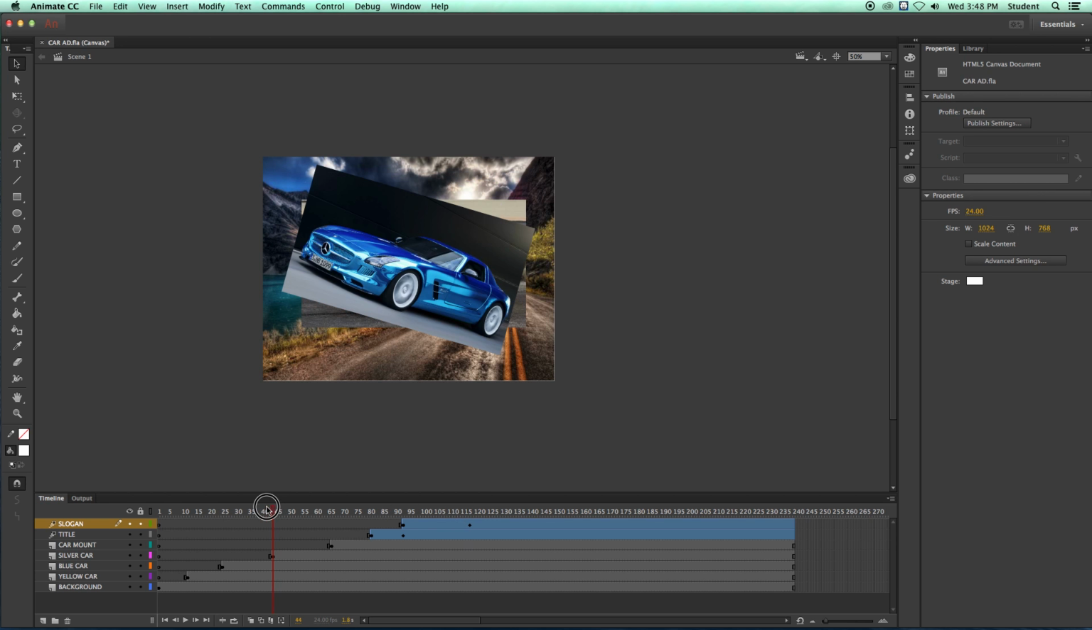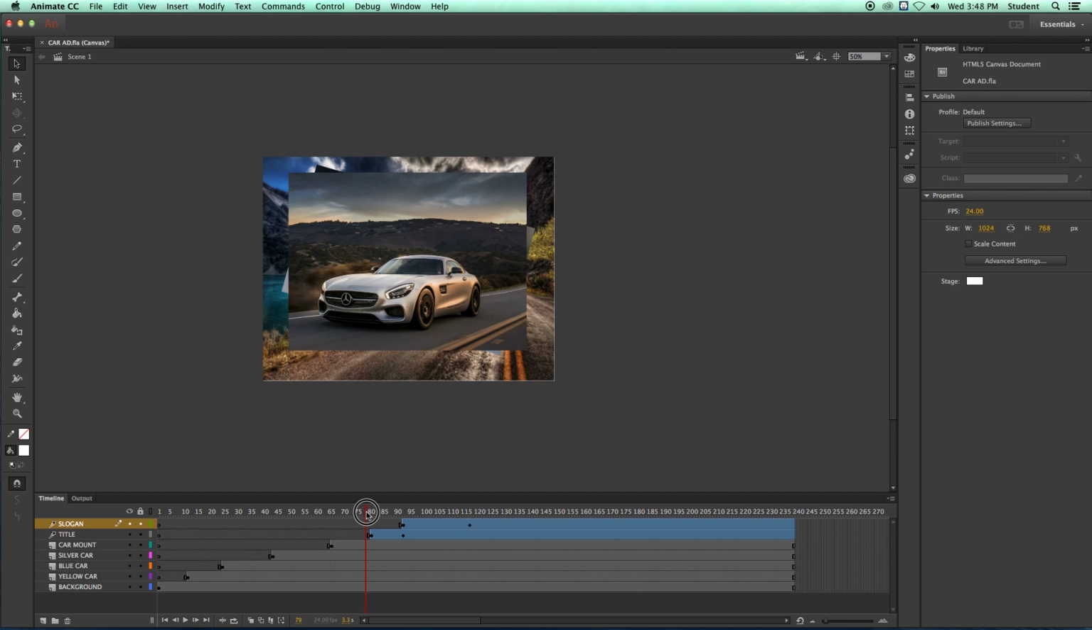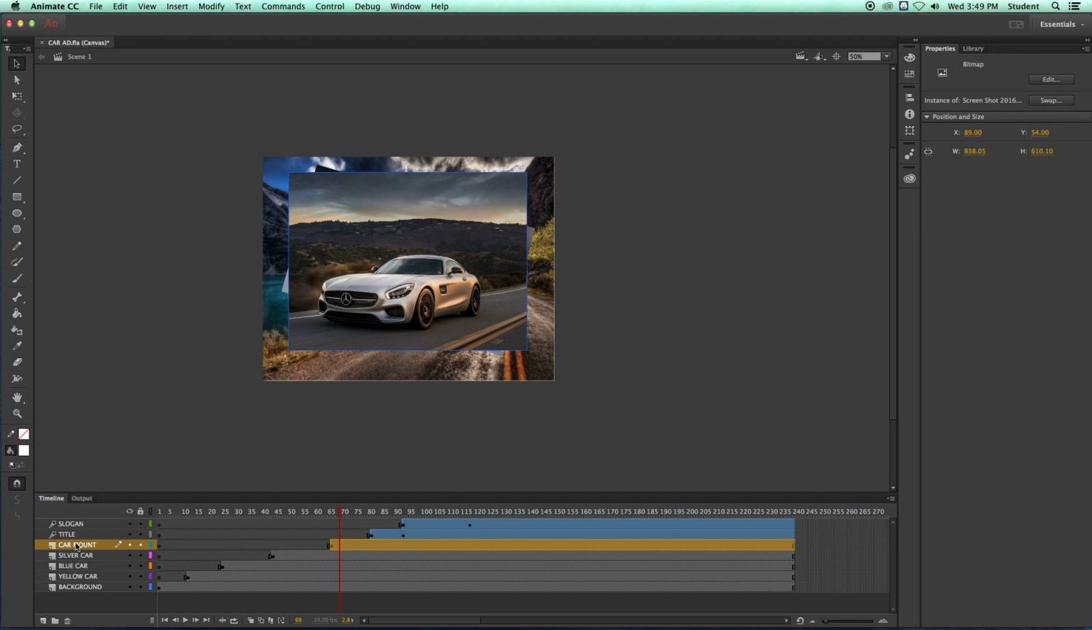Now I can watch this animation. The images come up, then the text from the top, then the text from the side. So pretty cool. Well, I could also go back and animate an image. So let's see how we can animate this image. Let me go back to this image layer, car mount, the one in front of the mountain.